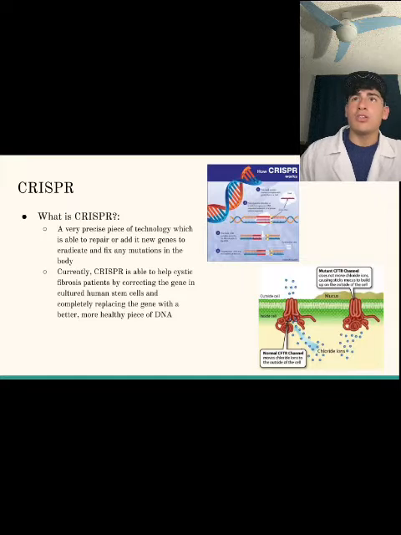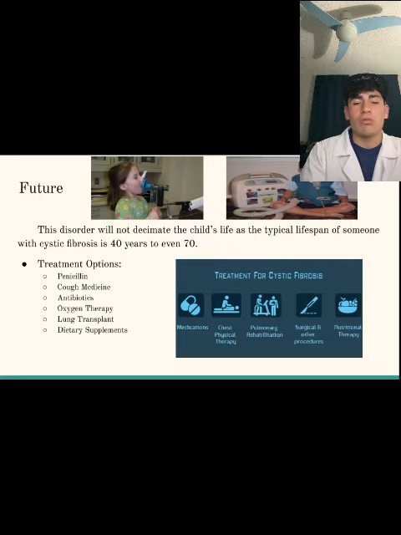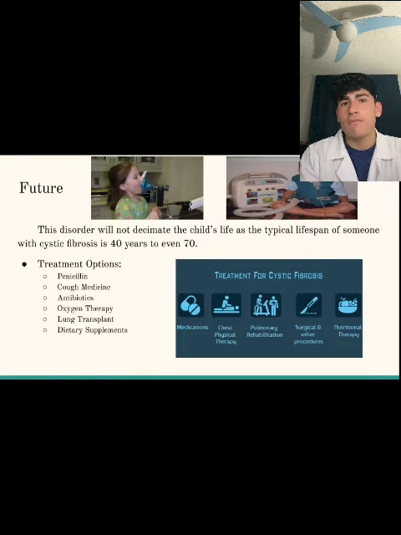And if you take a look to the top right, with that CRISPR picture, you can see how CRISPR actually works by taking out that DNA and replacing it. In the future, your child should live a pretty normal life. People with cystic fibrosis usually live from like 40 to 70 years old, which is fairly old. And at the moment, there are treatment options like penicillin, cough medicine, antibiotics, oxygen therapy, or even lung transplants, which can greatly improve the child's life.